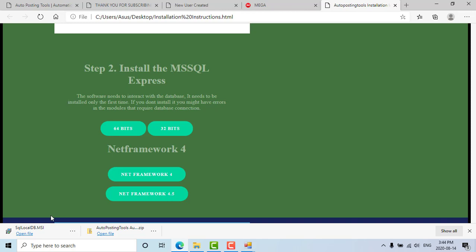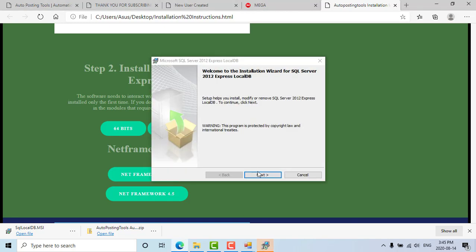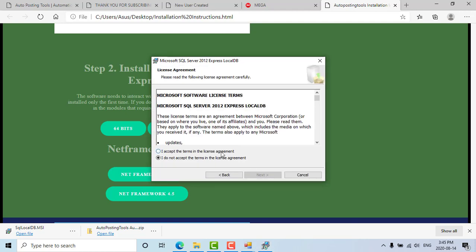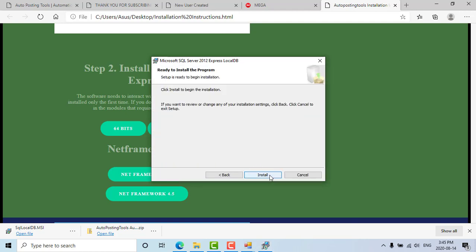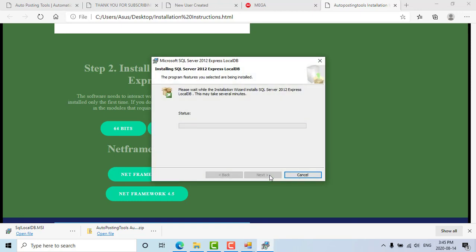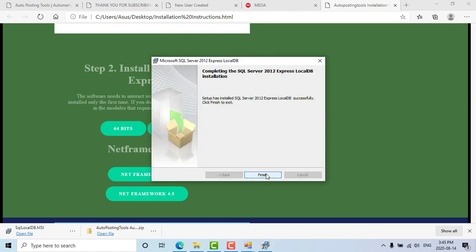Okay, so it's going to download the SQL Express. You will see SQL local database. So you can click on open file, and this will start installing the SQL Express for us. The SQL Express, basically, is a mini server that installs on your computer, so that it can allow the software to open up the database that is included there. So you will have to install this, and this will let you interact with the database. It's only a one-time installation, and once it's installed, you don't have to install it again. So it's been installed.